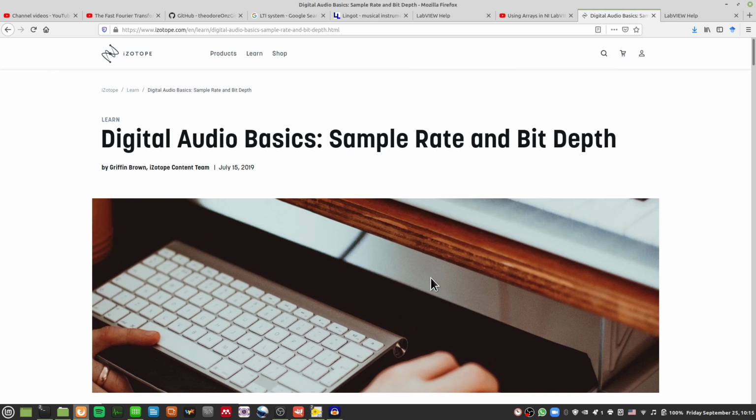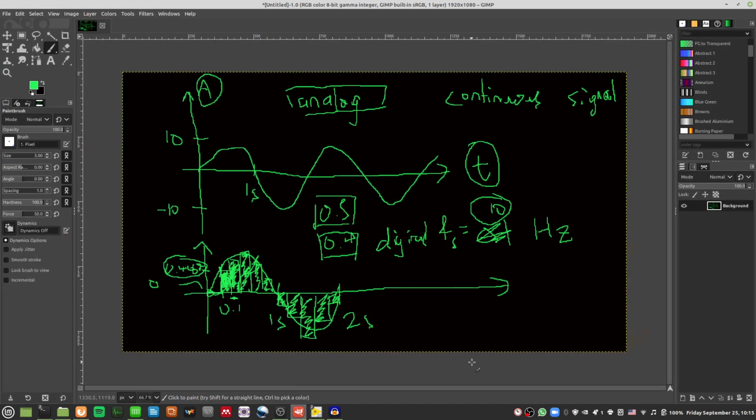Maybe in the next video I'll demonstrate a little bit more, but hopefully this is insightful into what sampling rate is about. Hopefully that clears up some confusion.